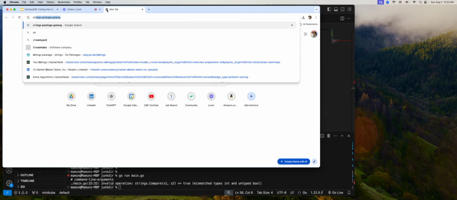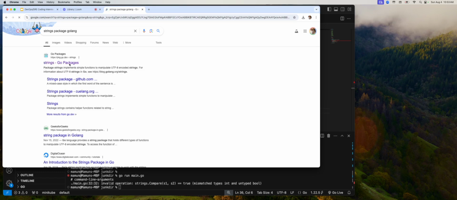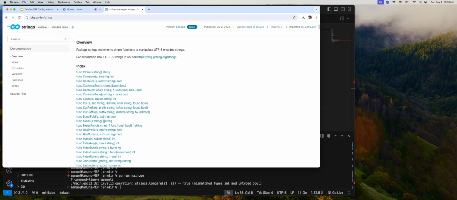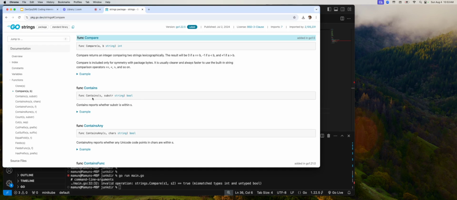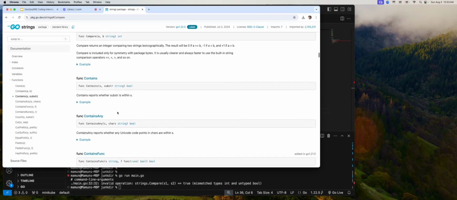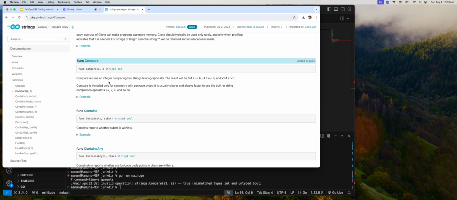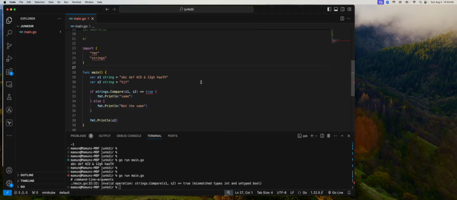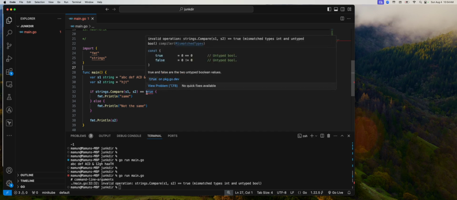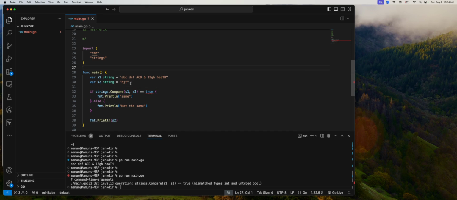So strings package Golang. Let's look at the documentation for compare. Compare, there. Compare returns an integer comparing two strings lexicographically. The result will be 0 if they're the same, and -1 if A is less than B, and +1 if A is greater than B. Oh, I see. So it tells you which one comes before the other dictionary-wise. So we will assign this actually.